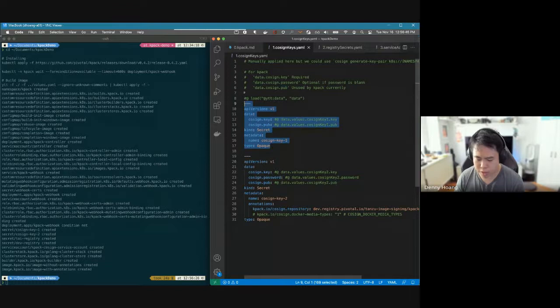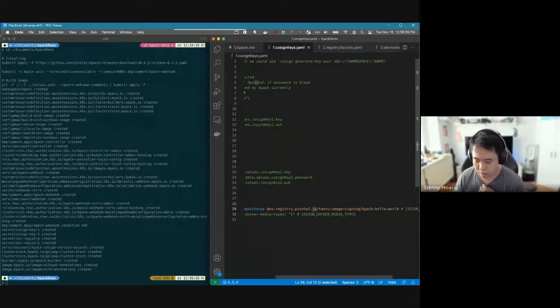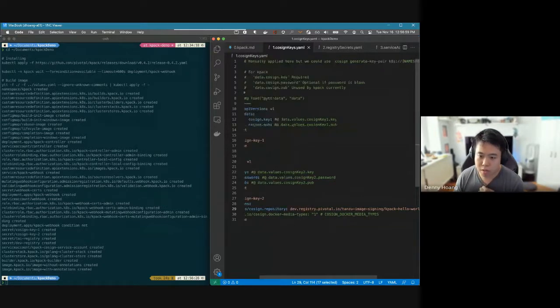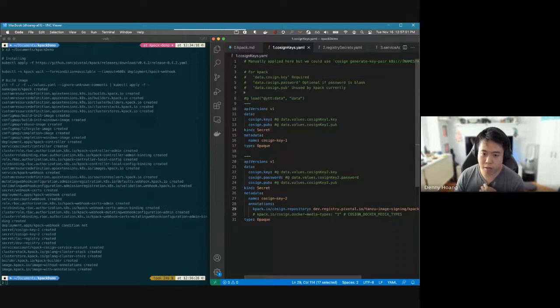So our first key is a pretty generic key. And then our second key, we have annotations here for cosign repository, which will set the cosign repository environment variable so that the signatures can be located in a different location. And then there's the cosign Docker media types, which can be enabled as well to handle legacy registries. So this is pretty much the same as what you would get from cosign generate.